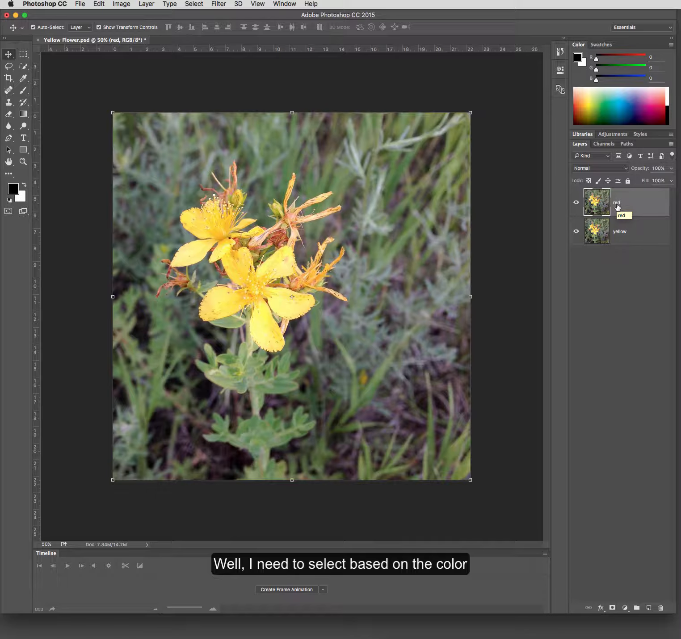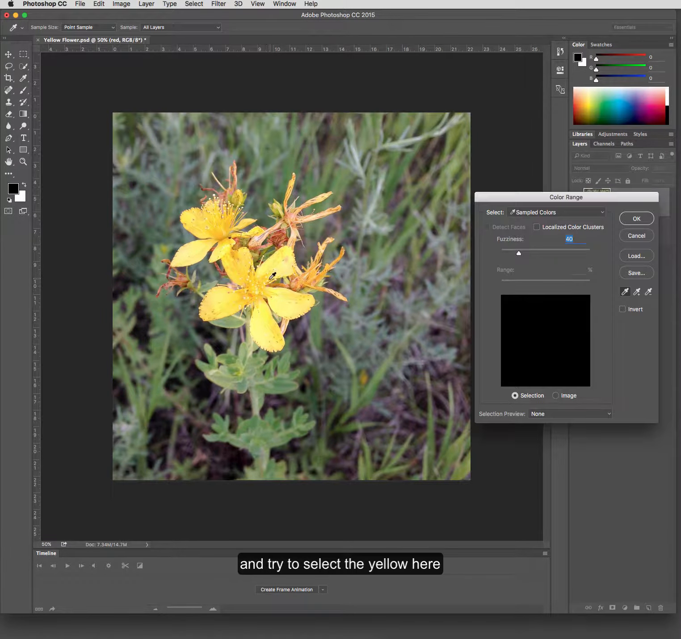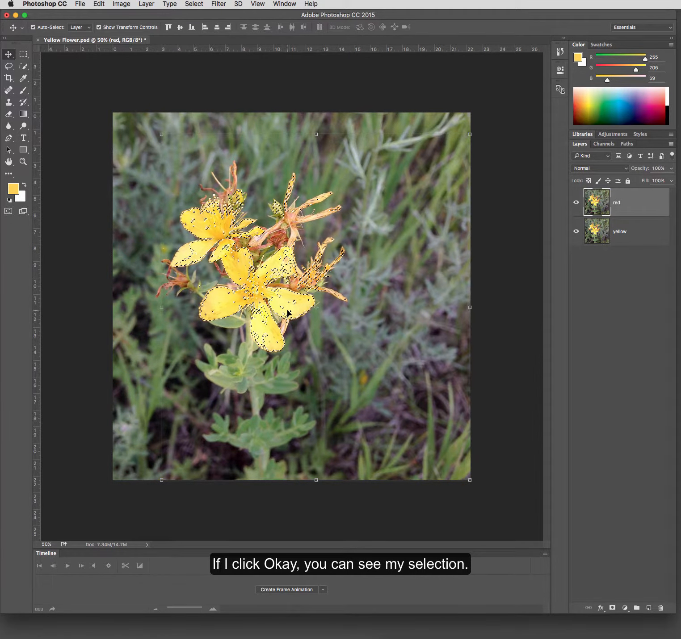Okay, so how do I do that? Well, I need to select based on the color. So I can do a lot of different things here. I could go under my color range and try to select the yellow here, and I can increase the fuzziness to try to get all of my yellow. Okay, so that's one way. If I click OK, you can see my selection.